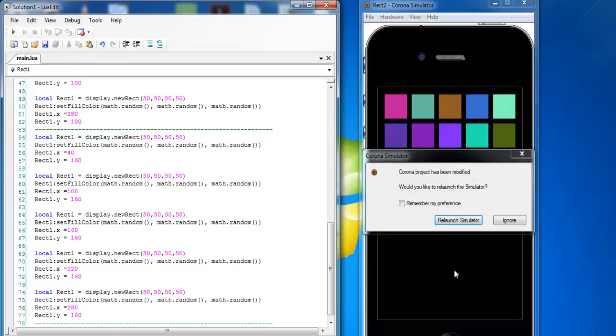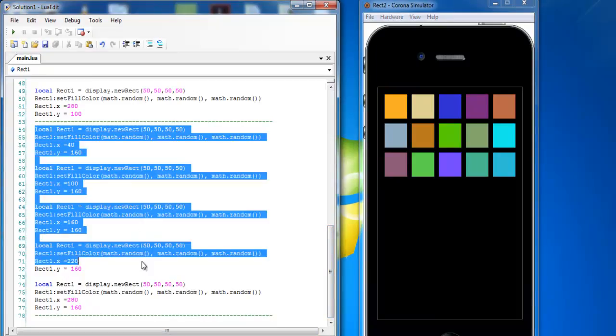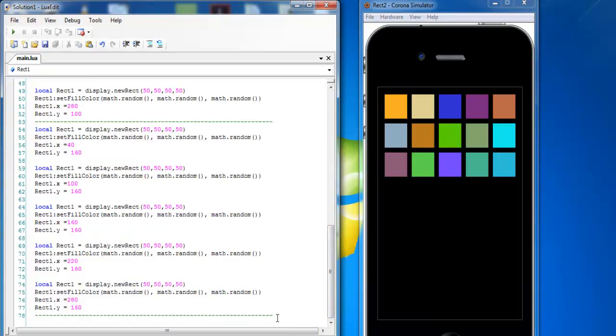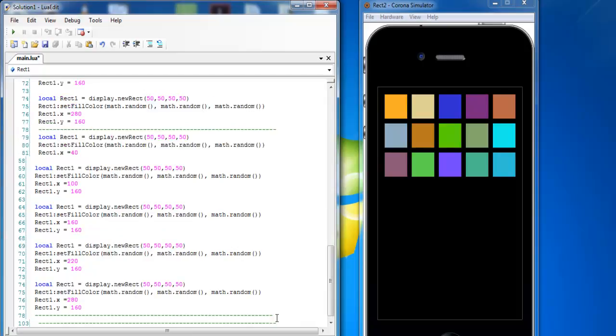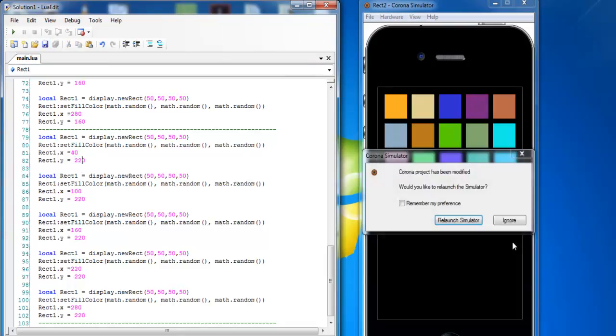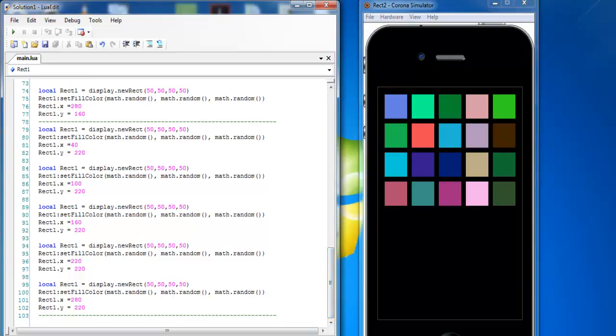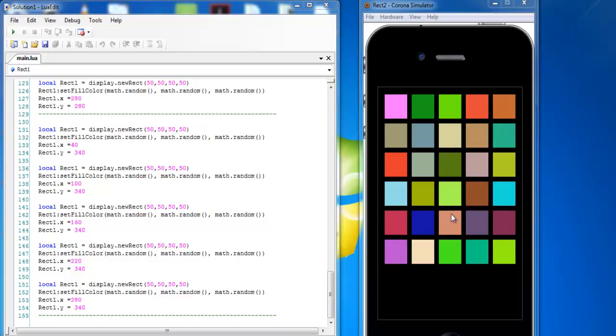Okay, relaunch there. Okay, repeat exactly the same thing. So the next one will be 220. So copy and paste and change this to 220. Save that, and there. So what I'll do now is just speed it up and get back to you guys. Okay guys, this is how it's looking right now.